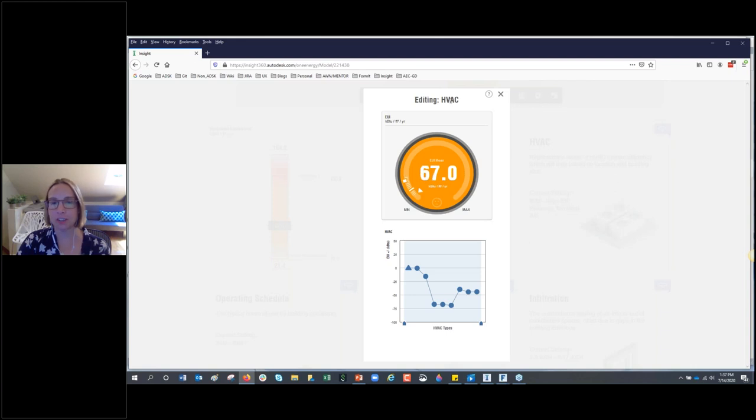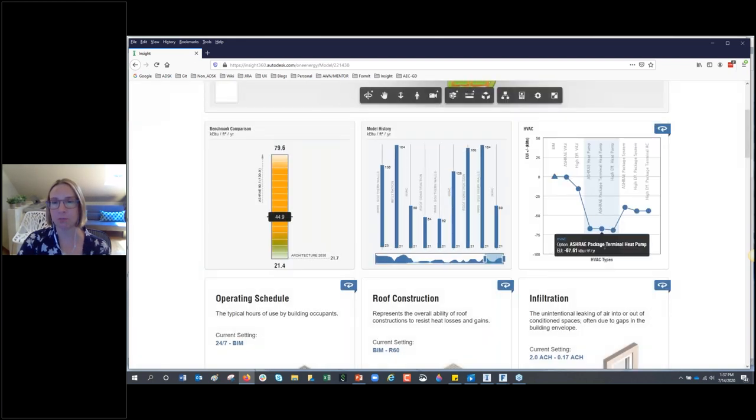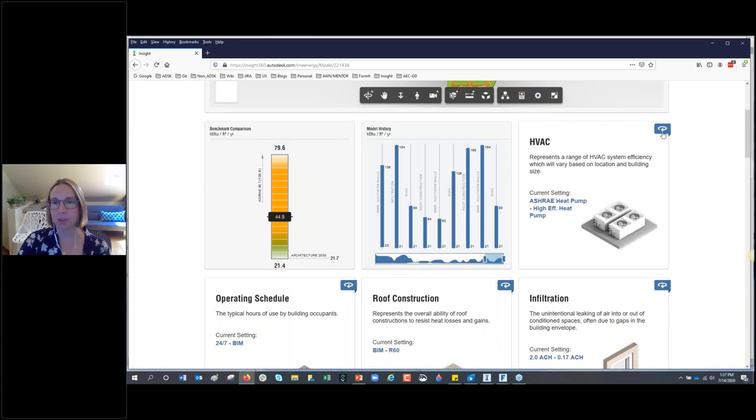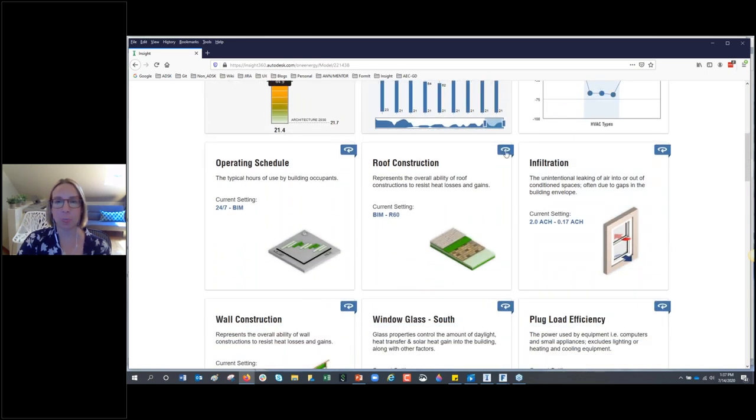So if I click, for example, on HVAC here, you'll see that this triangle is saying this is the default that we're choosing for this model, but I can change that setting. Let's say I can commit to maybe an ASHRAE heat pump or a high efficiency heat pump. I can pull this range in and I can see that those numbers are going to cause my energy use intensity to be lower. So with that, I just lowered my EUI to about 45, right? It was originally up at 67. So again, you just flip this card over and see those readouts.